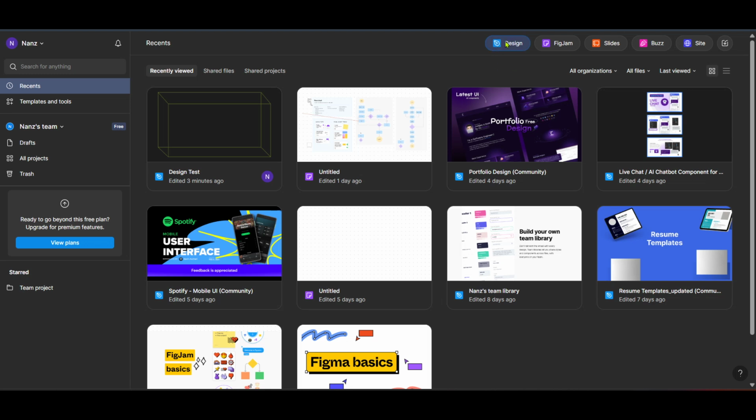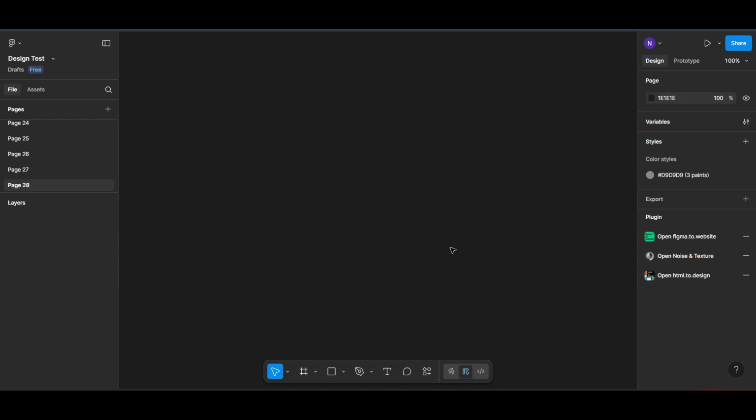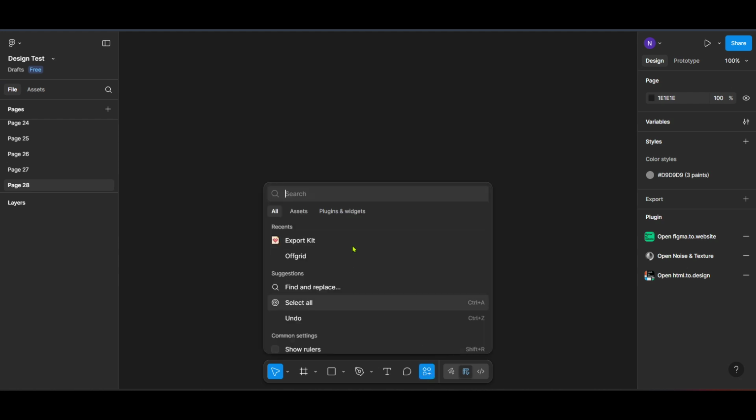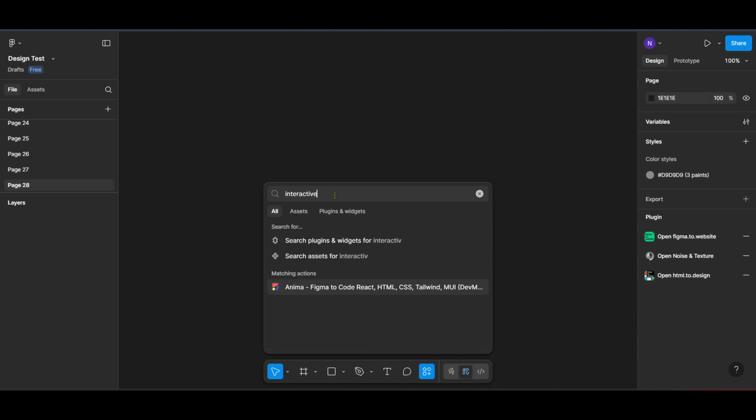Next, look for the action button, usually found on the left panel when you have a design file open. This button is your gateway to various functionalities within Figma. Click on it to bring up the action menu. Here you'll be looking for template options, so type in interactive buttons into the search bar. This quick search focuses on finding predefined presets that can be customized, saving you valuable design time.